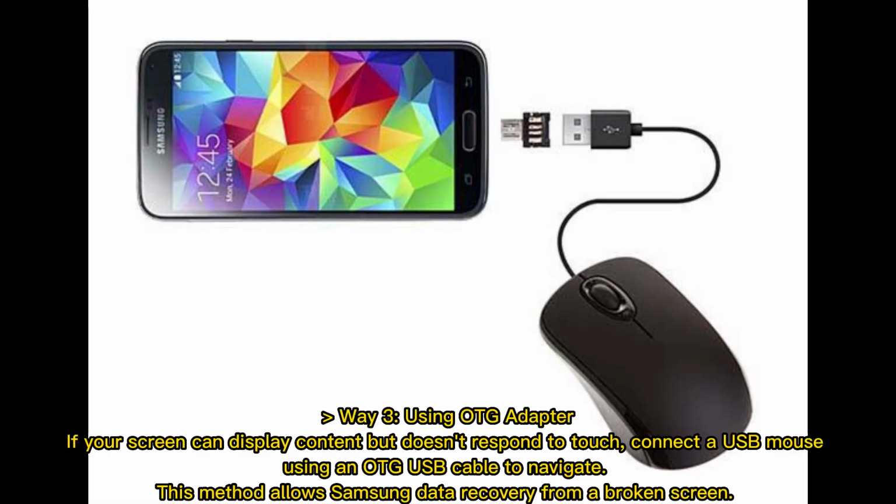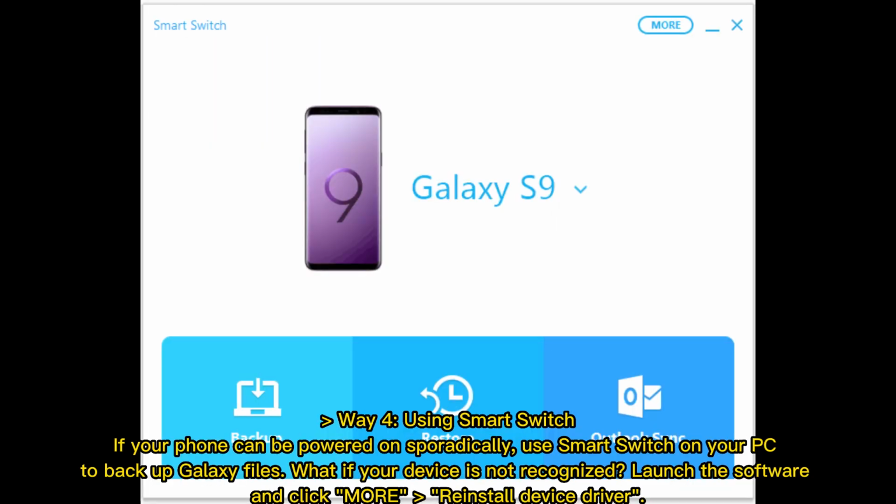Way 3. Using OTG adapter. If your screen can display content but doesn't respond to touch, connect a USB mouse, using an OTG USB cable to navigate. This method allows Samsung data recovery from a broken screen. Way 4. Using Smart Switch.